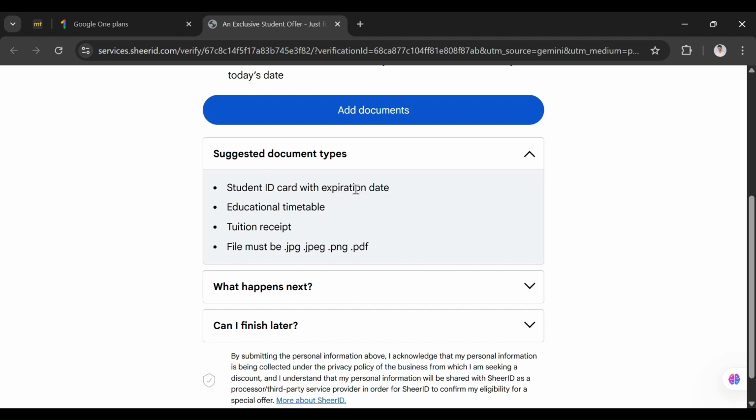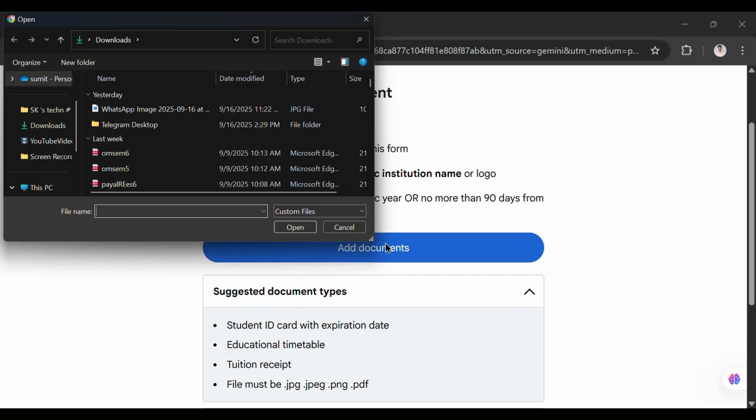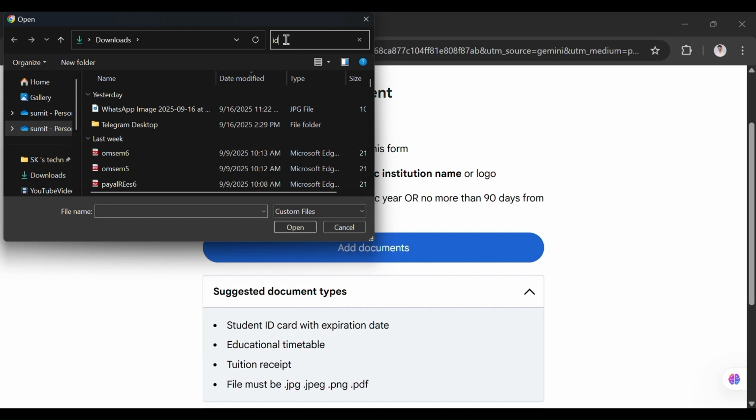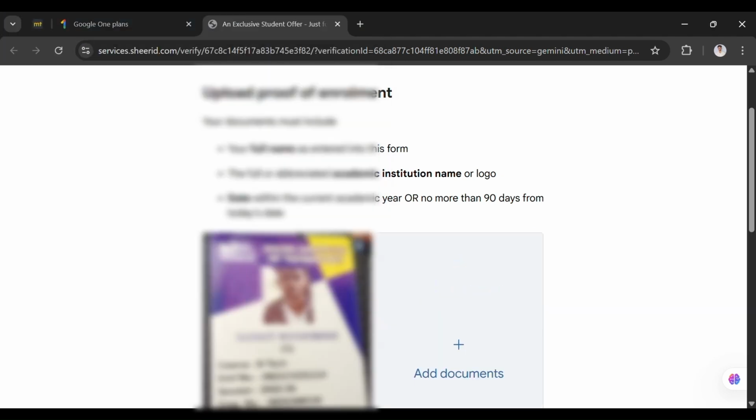And next, an educational timetable or tuition receipt you can upload, and the file must be in .jpg or PDF format. Okay, so click on the add document button, then File Explorer will open. I am uploading my ID card, so I search for ID card in the search bar and click on open, and it is automatically uploaded as a document.